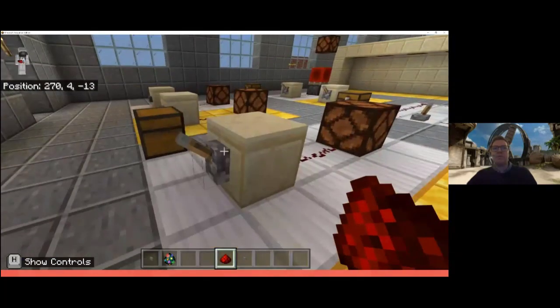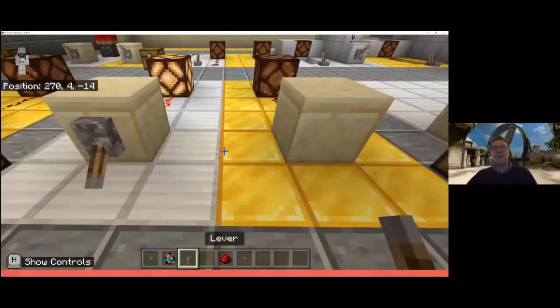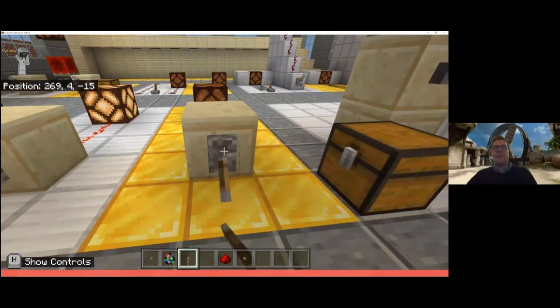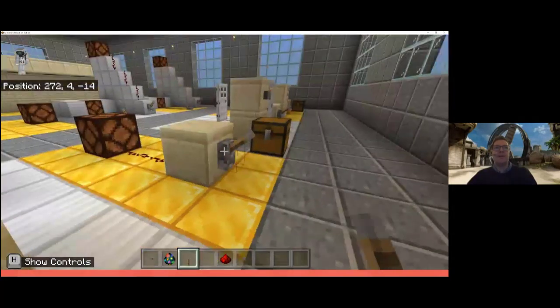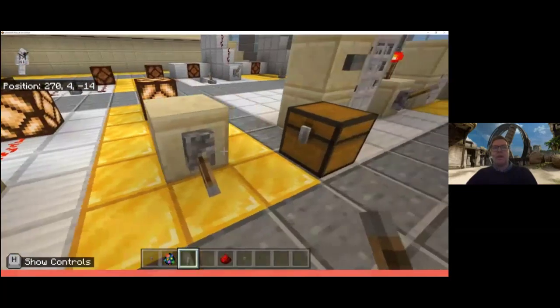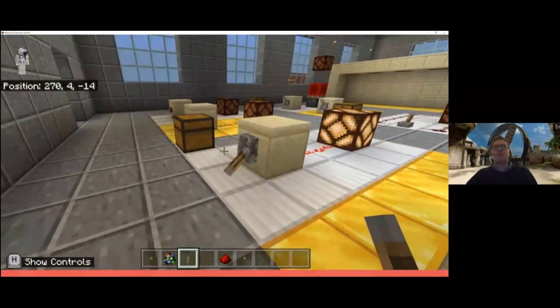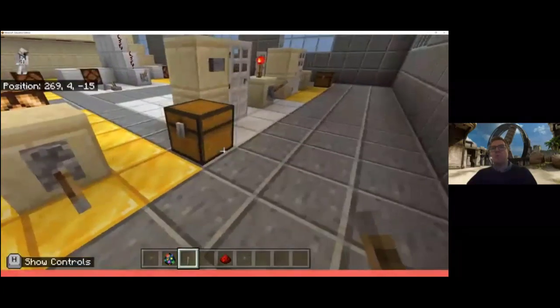And I'm going to steal one from over here, like so. And I'm going to right click, and there we go. We have our light source. You can also use buttons and switches to operate doors.